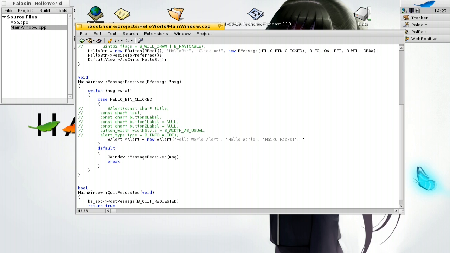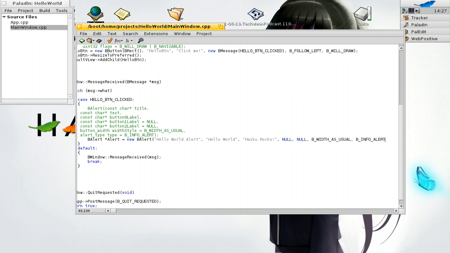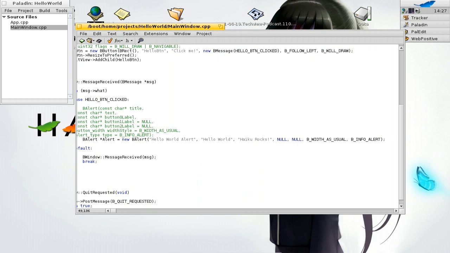Then we can add a second button and a third button, but we will leave it to nothing, and this is basically explained by the keyword null, which basically means nothing. So do nothing with button 1 label and button 2 label, so this will just create no elements for this label, so those buttons won't be visible at all. Then we can set a button width style. We will set it to the B_WIDTH_AS_USUAL. And then an alert type, we will set it to be info alert, as we only want to have an info alert.